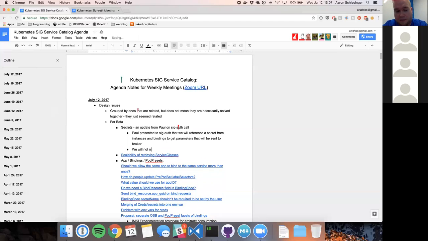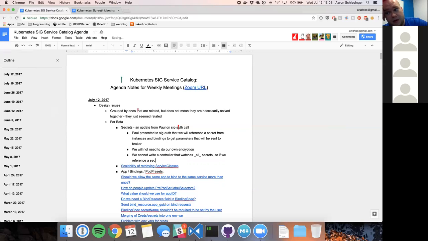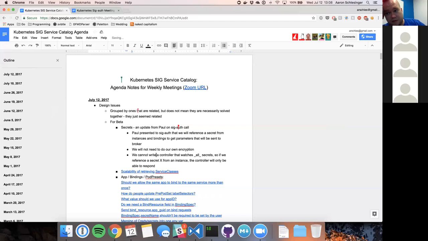So the TLDR is that we can reference secret keys from our resources, but we cannot write a controller that watches all secrets. And what that means for us in the short term is that if we write an instance that references secret X and key Y, as far as responding to a change in that secret, like say that I have a secret parameter there and I go and update the secret, the controller will only be able to respond to that change if there is a resync that's done in the controller, or something else changes about the pod to create a watch event for the controller.